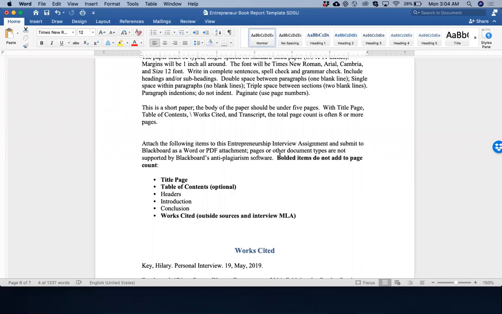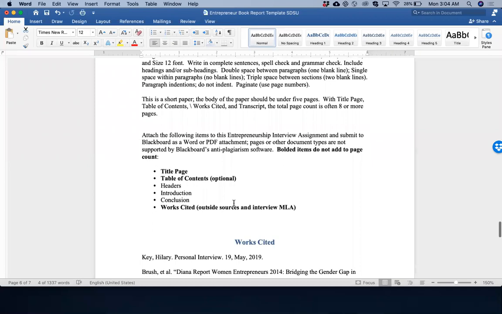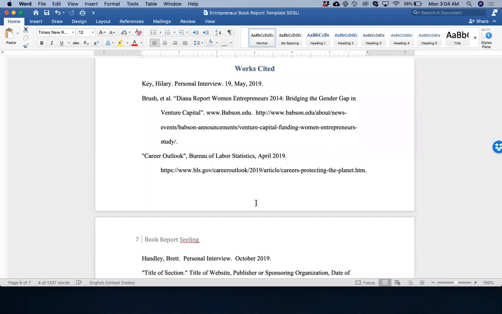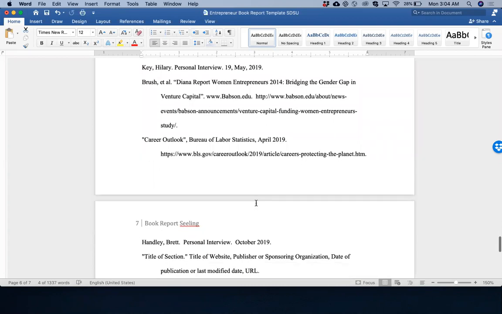So there's the breakdown. Please include a works cited, even if the only book that you used was this book. Still give me a works cited.